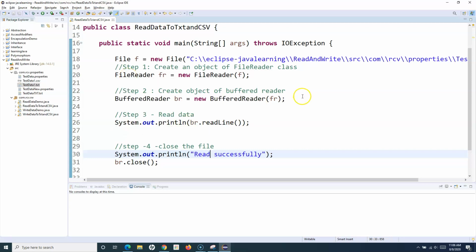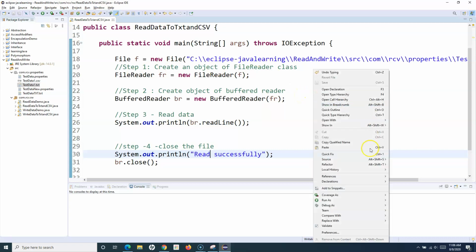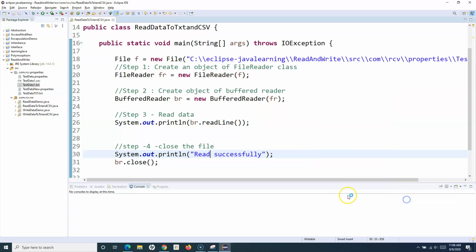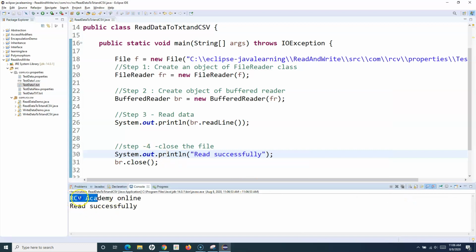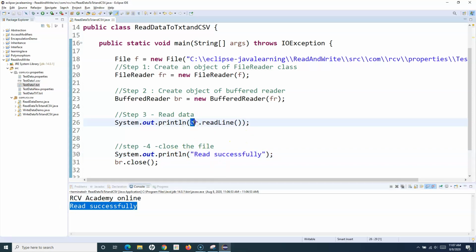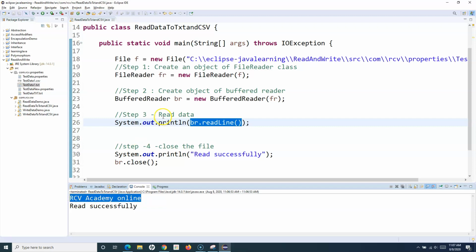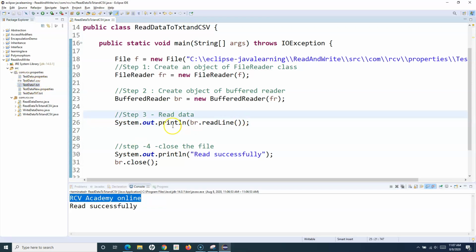So for file writing, you use the FileWriter class and BufferedWriter. In file reading, you use FileReader and BufferedReader. So if I run this, it will print RCV Academy Online, and then read successfully has been printed, right? So this particular method has read the data that was there in this particular text file.